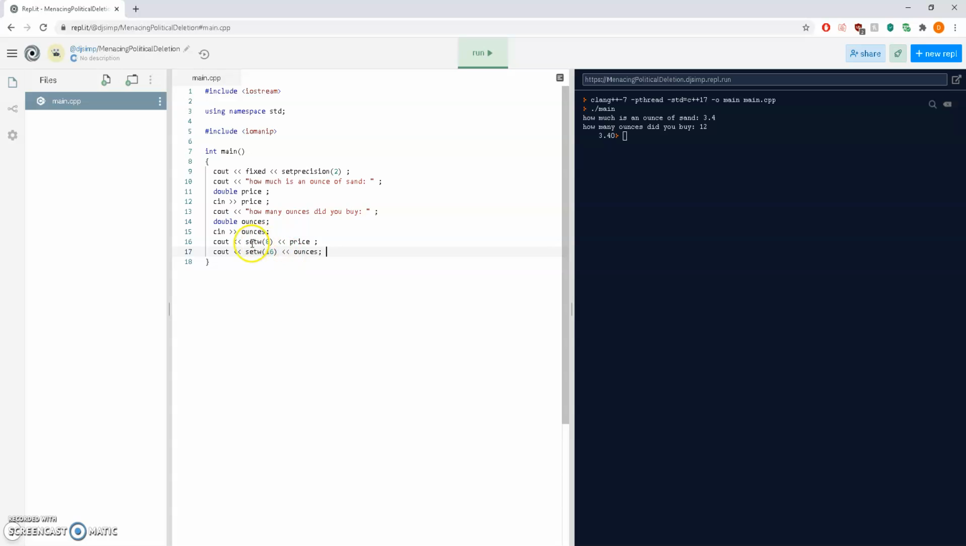As you can see, we have to put setw before any of our other things because it just doesn't work the same way that fixed or set precision works. So let's print it out. Just do weird numbers this time, 12 and 45. As you can see here, you have 12 here and 45 here.